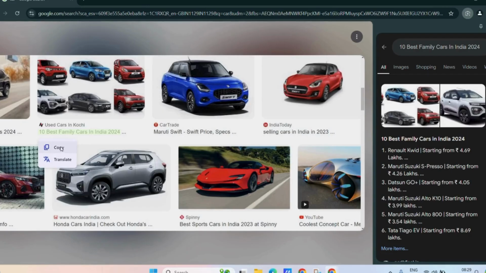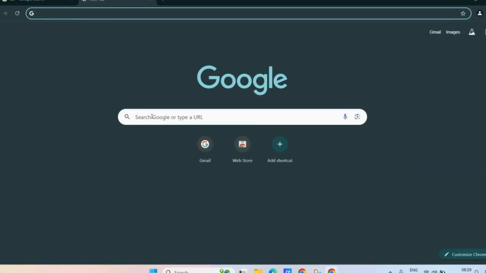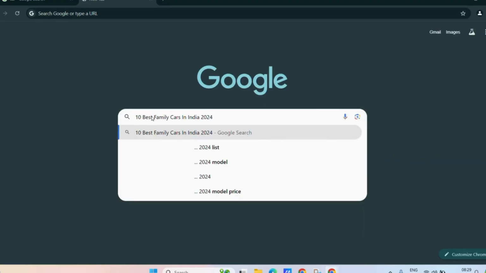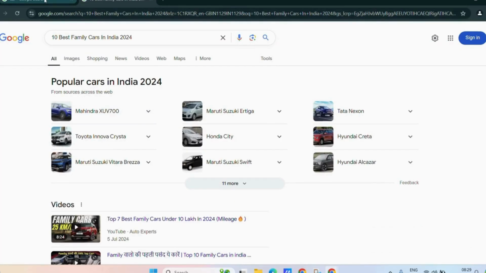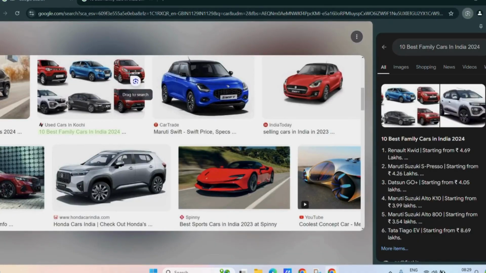Let's see them one by one. For example, if we copy it, it has been copied. And now we can paste it here or anywhere you would like to. Now let's try to translate the text.